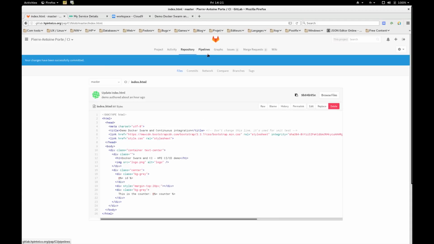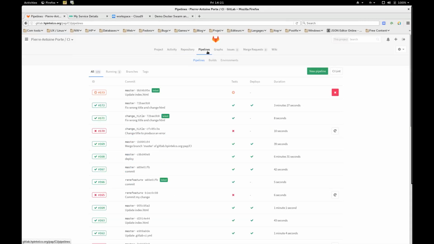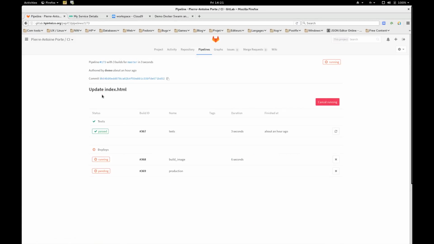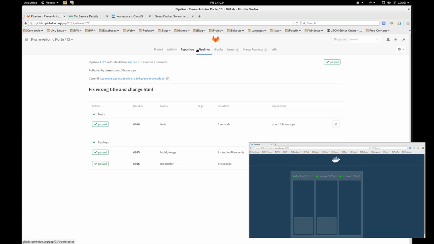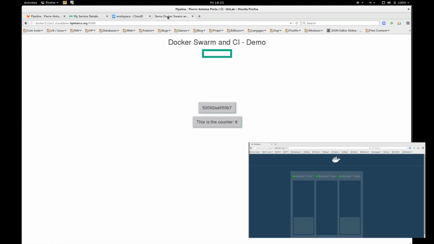Now if we go back to the pipelines, we will see that we have our test running with the latest commit, update index.html, with what we just did. And here we have the deployment that is taking place. So now our node has just been redeployed with the new version, and we will see that the website is up to date. If we reload the page, we will see our latest changes: HP CI/CD demo, that's what we just changed in the GitLab repository.